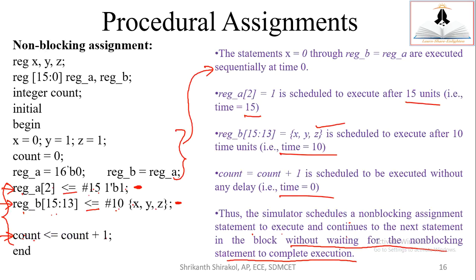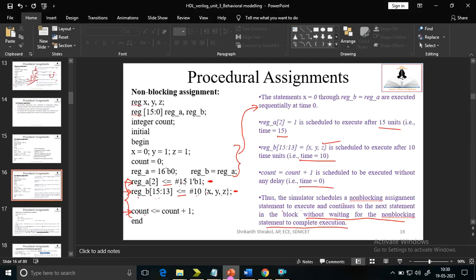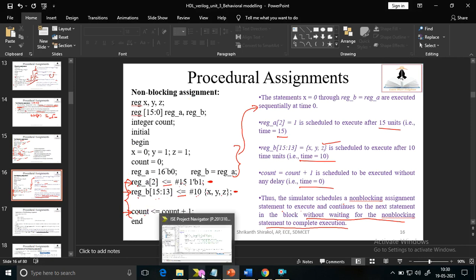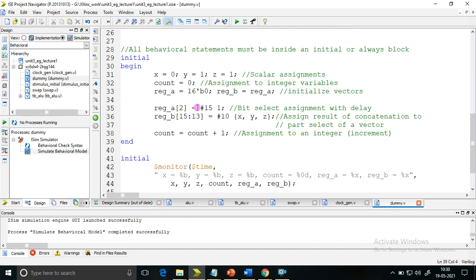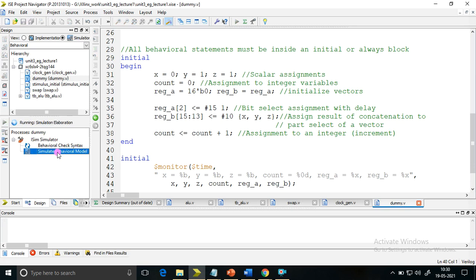So before we take the next topic, I'll go to the Xilinx simulator again and make these changes. You remember these three changes. The first change is here, the second change is here, and the third change is here. I made them non-blocking. Save it. In the simulation, I click on simulate behavioral model.